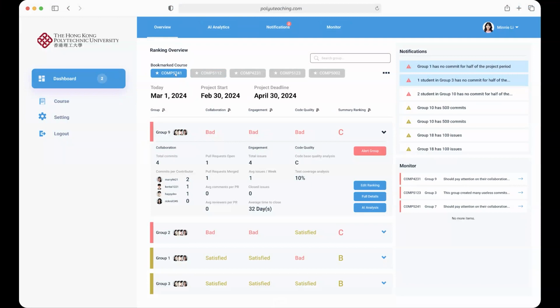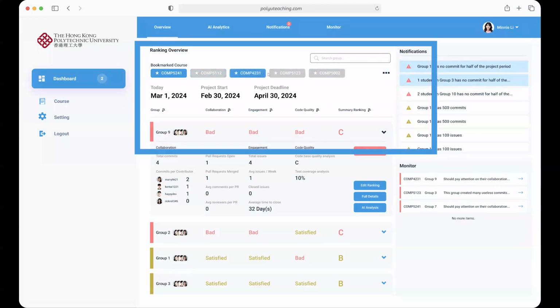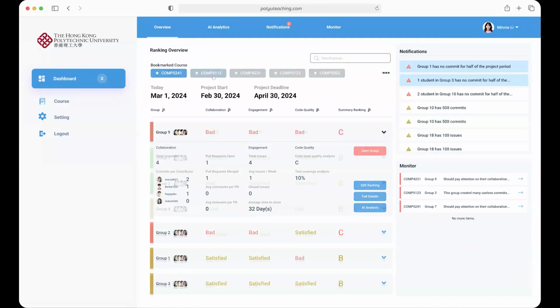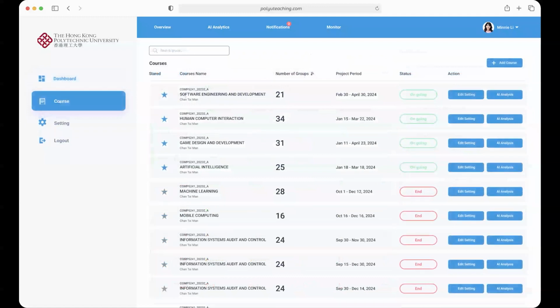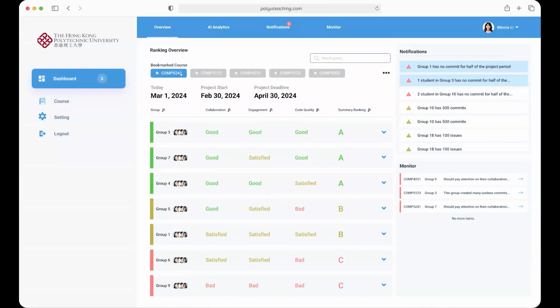To enhance the user experience, we've integrated a search bar and a feature for bookmarking courses directly on the dashboard. This allows instructors to quickly find or select the courses they're interested in. Typically, instructors would navigate to the course page to locate their desired course. However, with our bookmarking feature, they can easily access the courses they are currently focused on, streamlining their workflow.